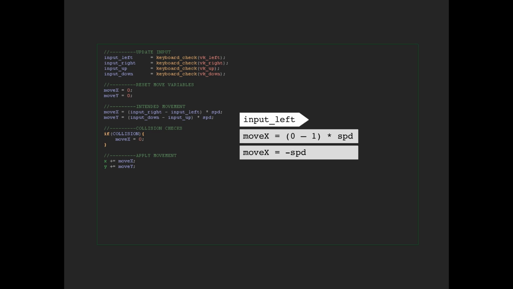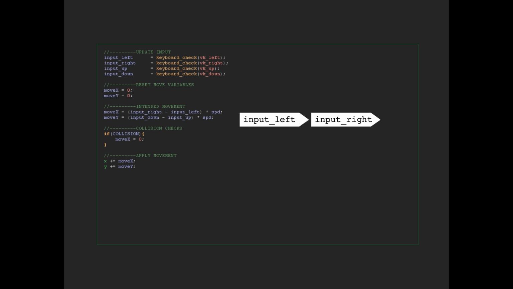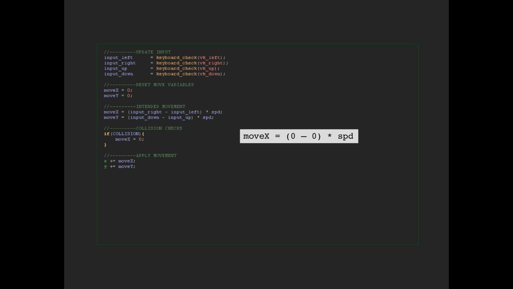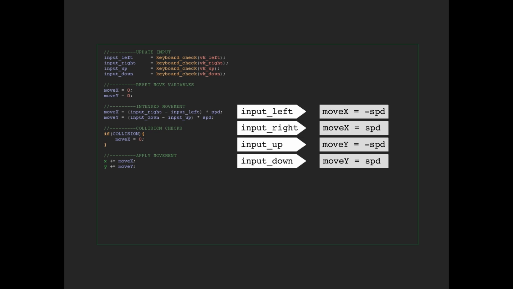Okay, let's try another one. So let's say I'm pressing both keys. So input right will be 1 and input left will be 1. So we'll get 1 minus 1, which is 0, and then 0 times our speed will be 0. So move x is going to be 0 and we're not going to move. Finally, if we're not pressing any buttons, both input left and input right are going to equal 0. So again, we're going to get 0 times our speed and move x will be 0. And obviously this is all the same for the move y. So our maths works out exactly the same as before, but now we've got our inputs cancelling each other if we're pressing 2 of them at the same time.